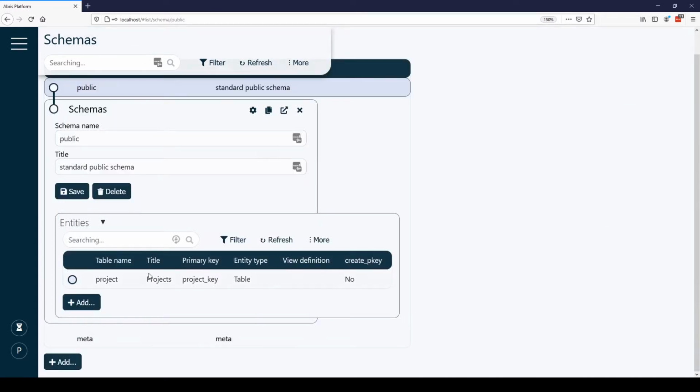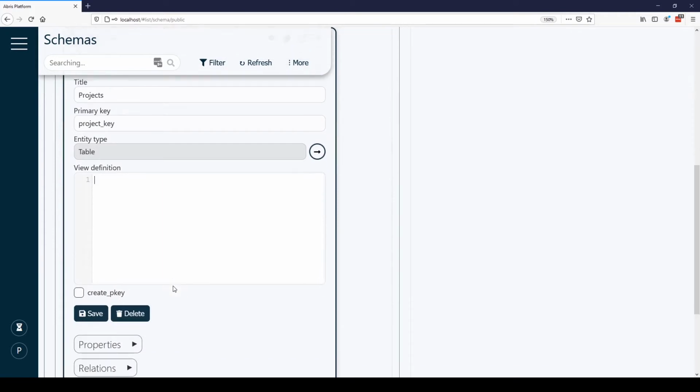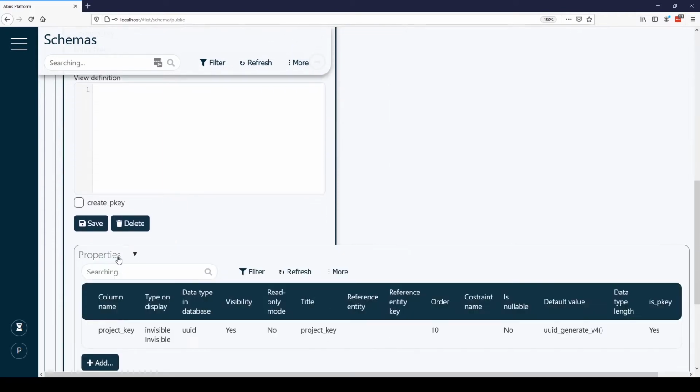When the entity is saved, you can open Properties panel. One property is created automatically. It is the primary key field. It has an UUID type, a name concatenated from table name and key suffix.